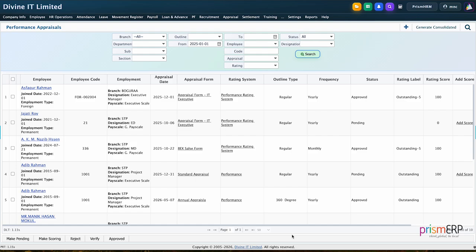Today we are going to learn about the performance appraisal process in PrismERP. Performance appraisal is used to evaluate employee performance over a specific period. It helps organizations measure employee performance based on predefined criteria and supports decisions like salary increments, promotion, transfer, and other appraisal related actions. In this session, we'll go through the complete performance appraisal workflow, starting from the performance rating system and then moving through the remaining appraisal process.